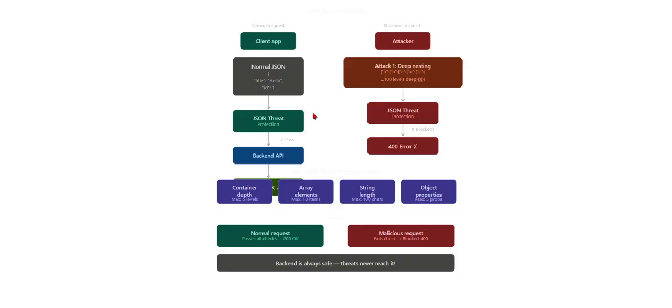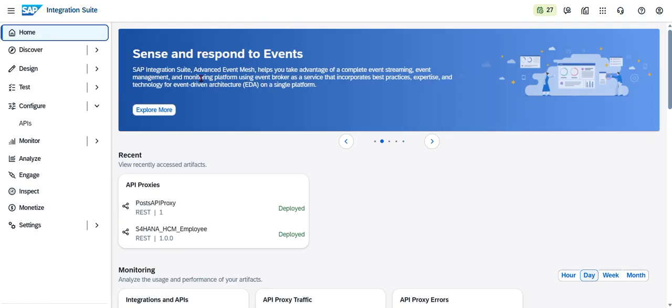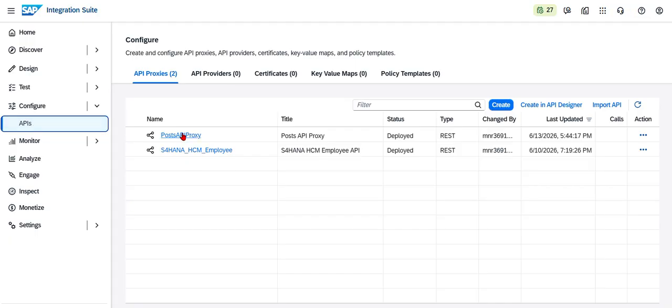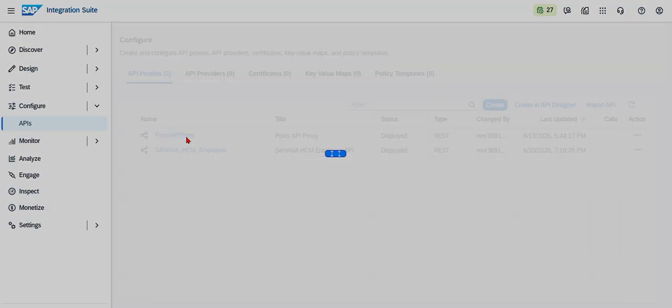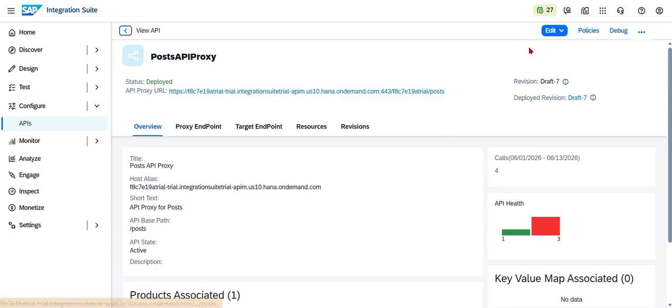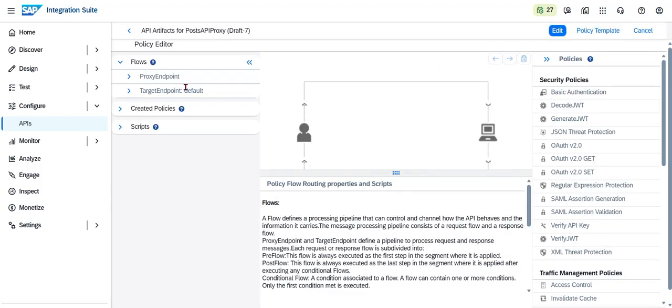Now go back to SAP Integration Suite. Here click on Configure. Under Configure, click on APIs. Under API proxy, look for the post API proxy and click on it. On the left-hand side we can see Policies, click on it. On the left-hand side we can see Flow. Under the flow we can see Proxy Endpoint, click on it.